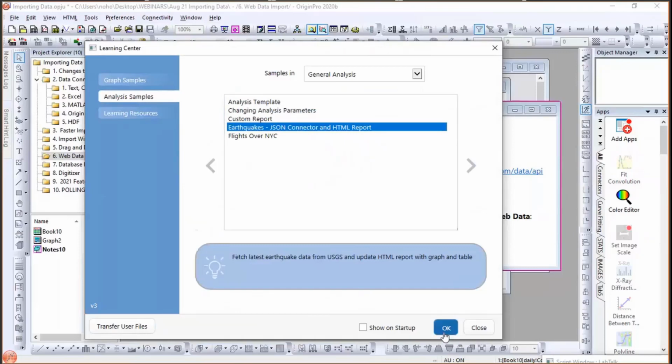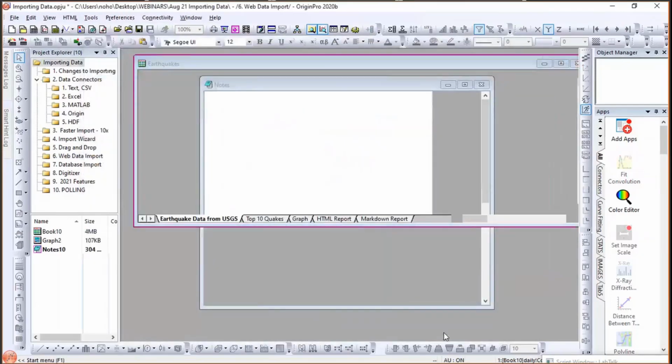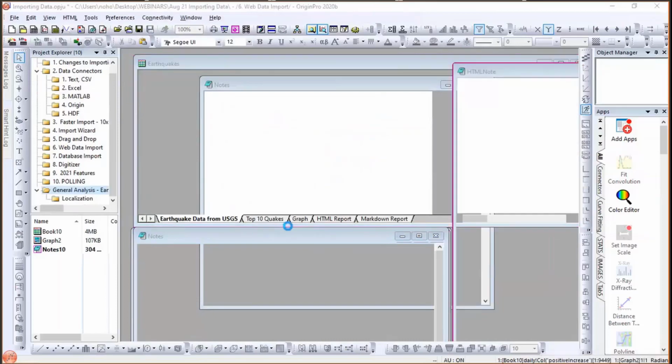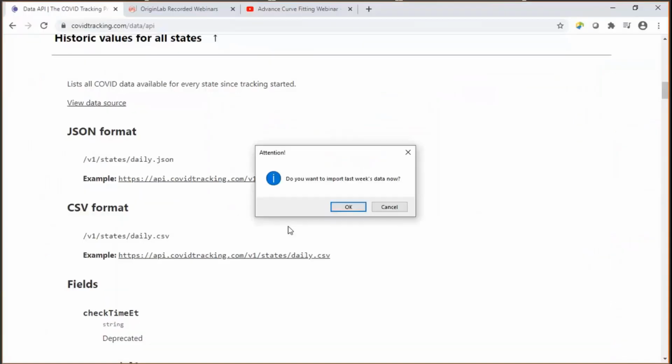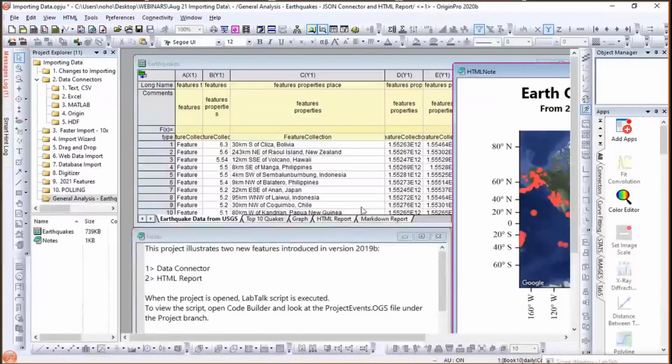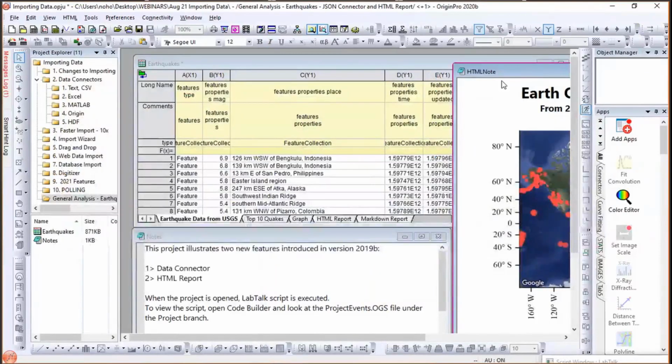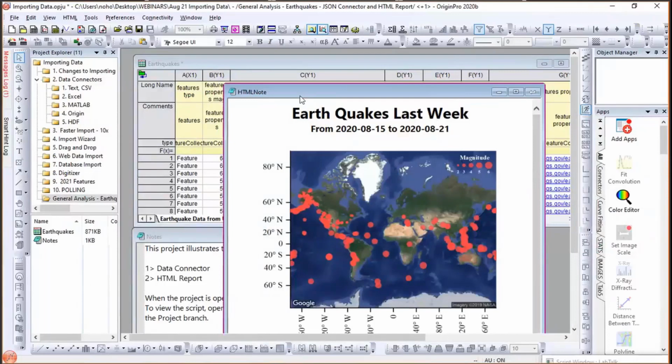Let me just open that, and the sample will then, I think it will ask me, do I want to get the latest data? Okay, and it will go get the data from the USGS site, for the last 1 week of earthquake activity. So it's connecting, and it connected now and got the new data.